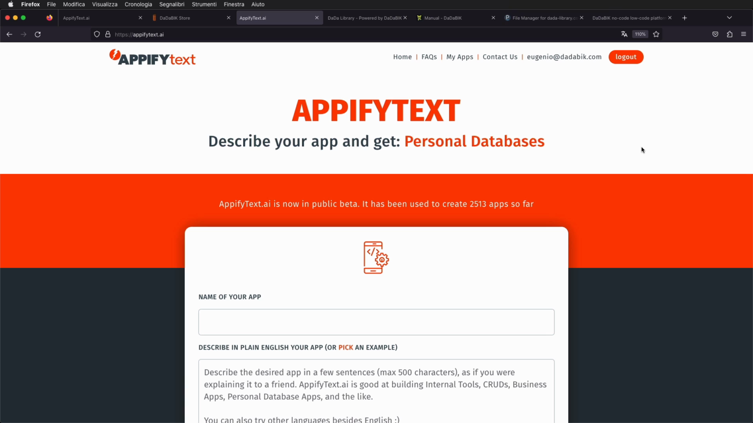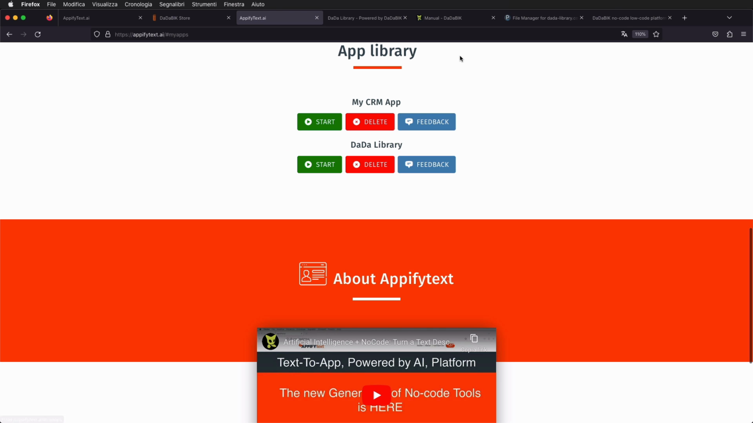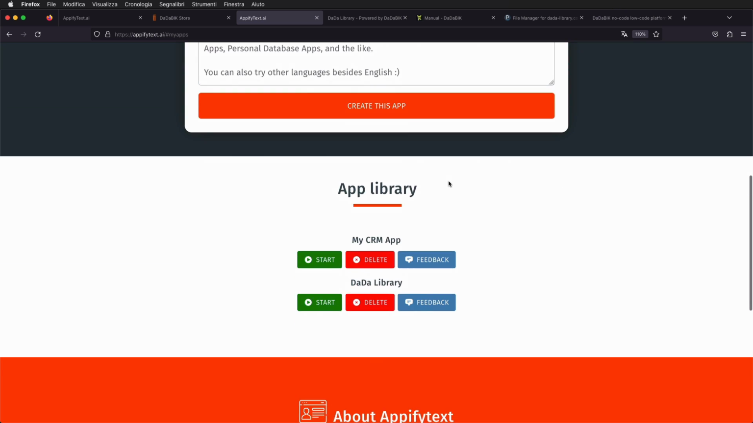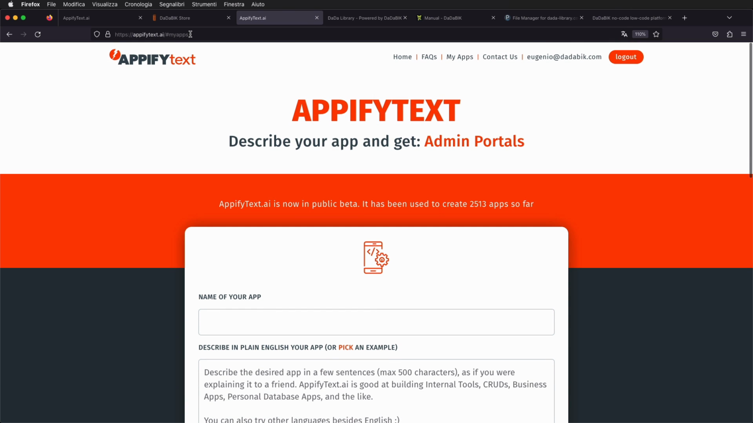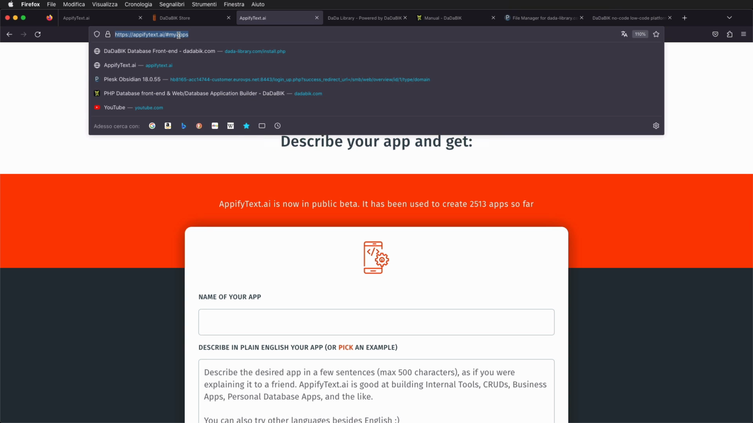So how can we export our application? You have to go to this URL, AppifyText.ai/myapps. Obviously you need to be logged in. It's not this link, my apps. This link is just a shortcut to the app library where you can start, delete, or give feedback for each app. I'm telling you because the URLs are similar, so it can be confusing, and I know that for some users it was confusing, so that's why I'm pointing this out.